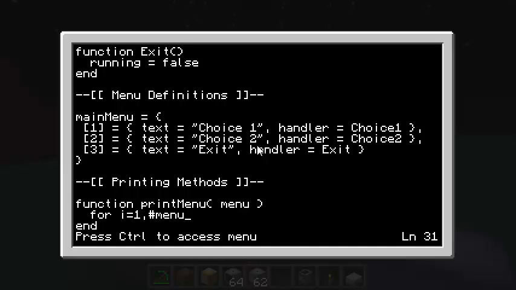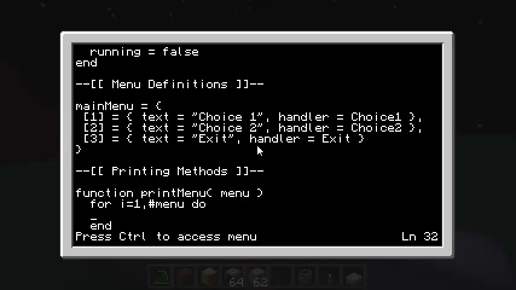And because our menu has 3 options, that function or this operator will return 3. So this will loop 3 times for us. So now it doesn't matter if our menu has 5, 10, 100 options, it'll know how many times to loop. And we do a do and an end.